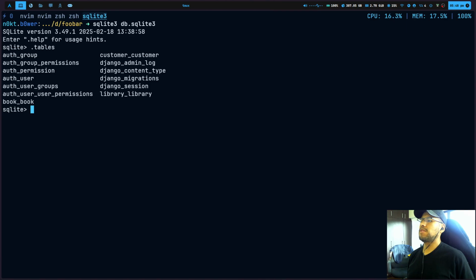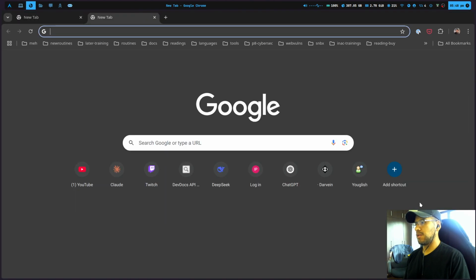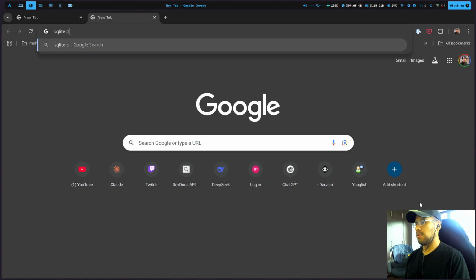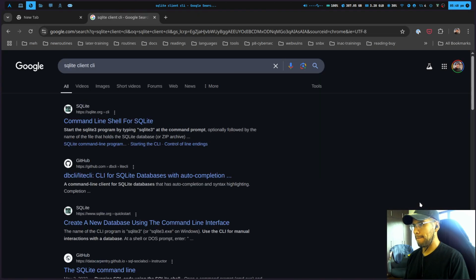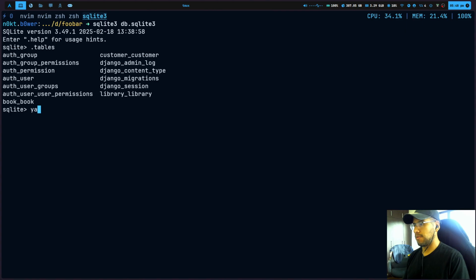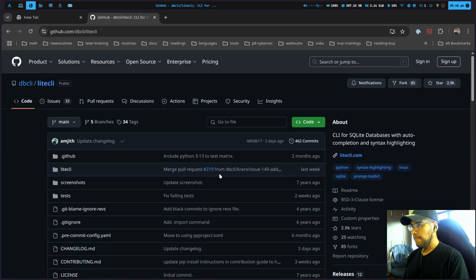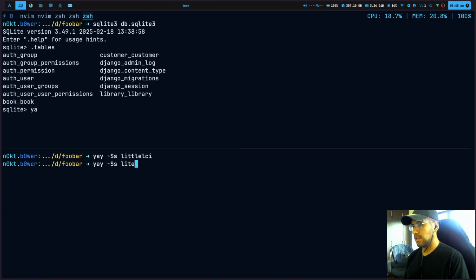I need a better SQLite client. Okay, this seems to be good. Little CLI. Let's see if I have this available. Little light CLI.